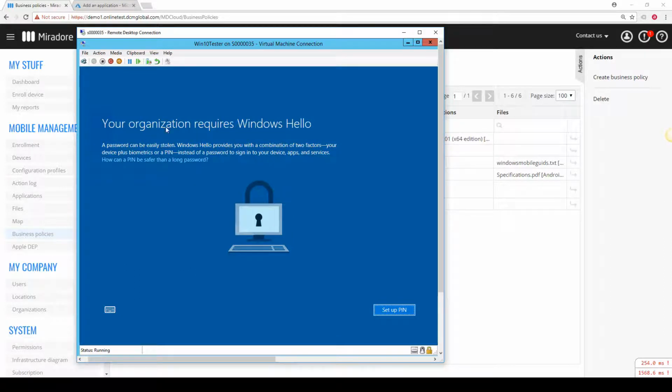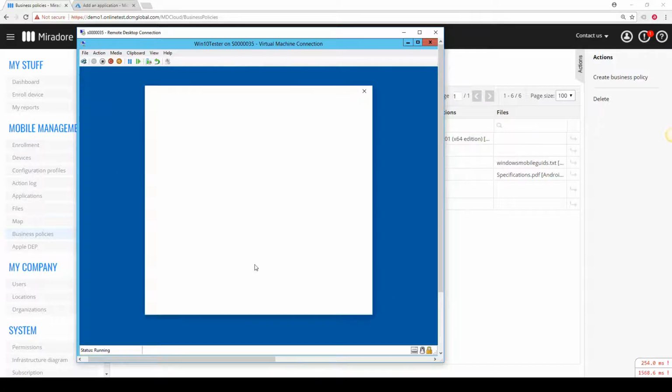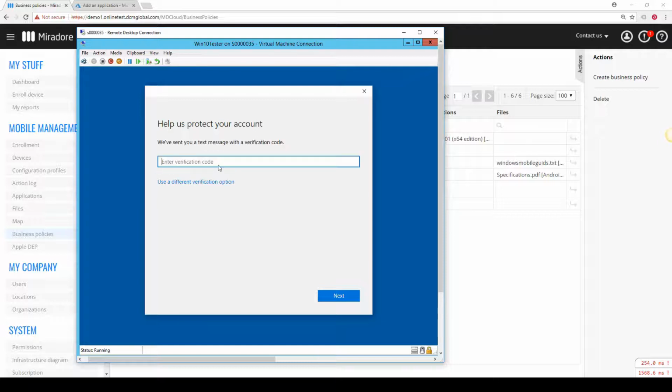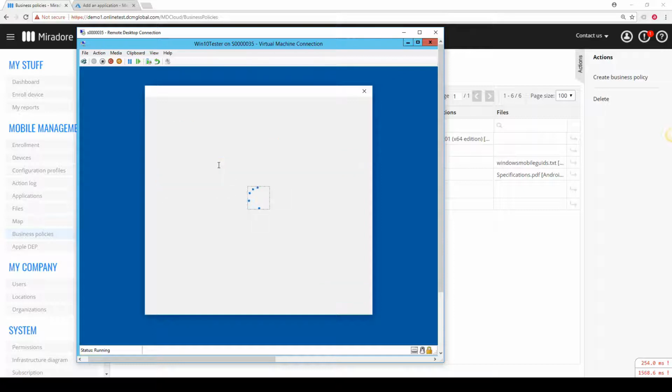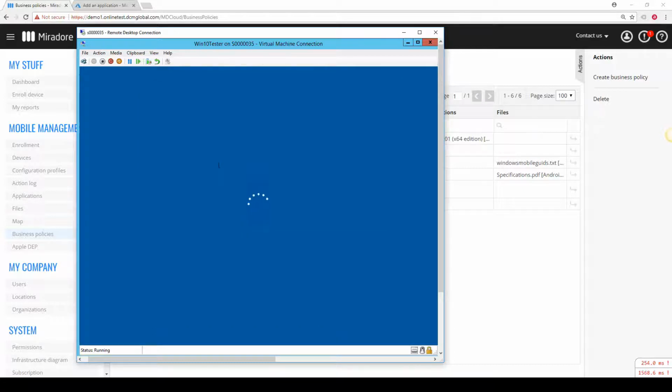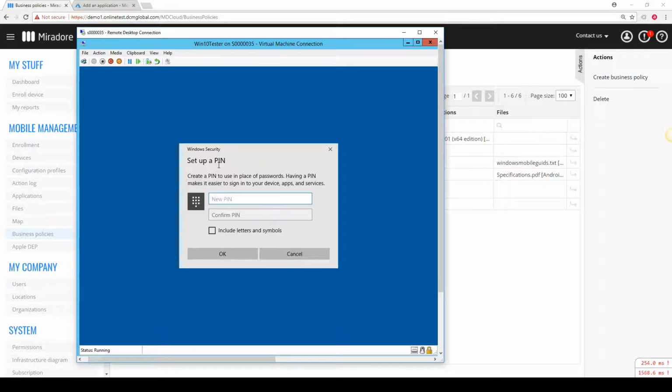Then, depending on my company settings, I'll be asked for additional stuff. So my company requires me to set up a PIN code as well as use two-factor authentication. So at first, I'll receive an SMS verification code. And just enter that here. Then set up the PIN.